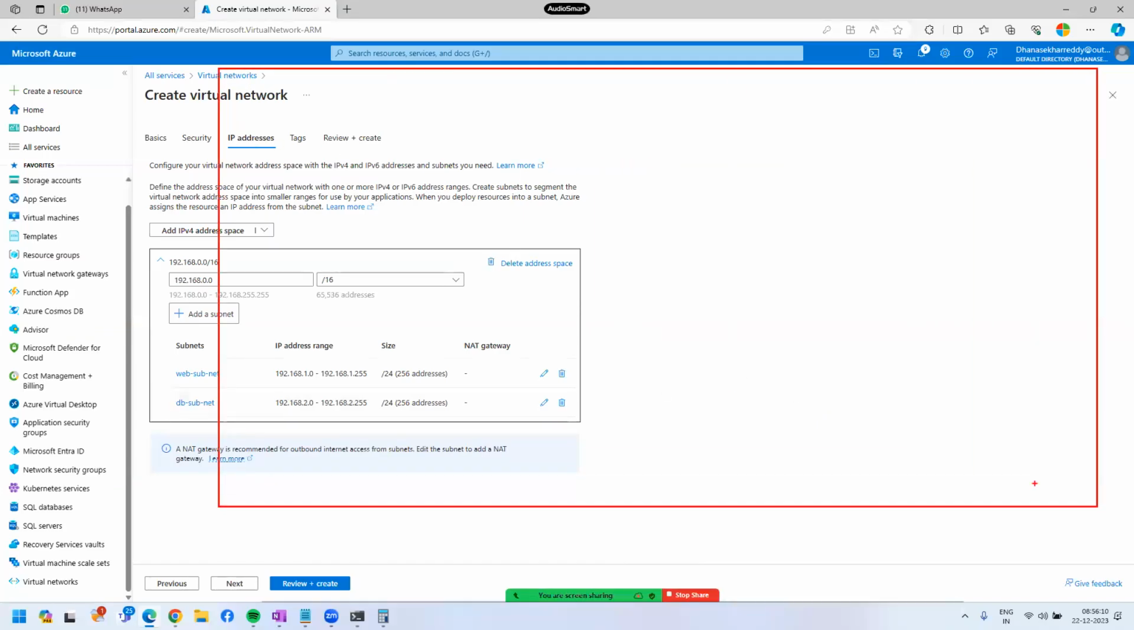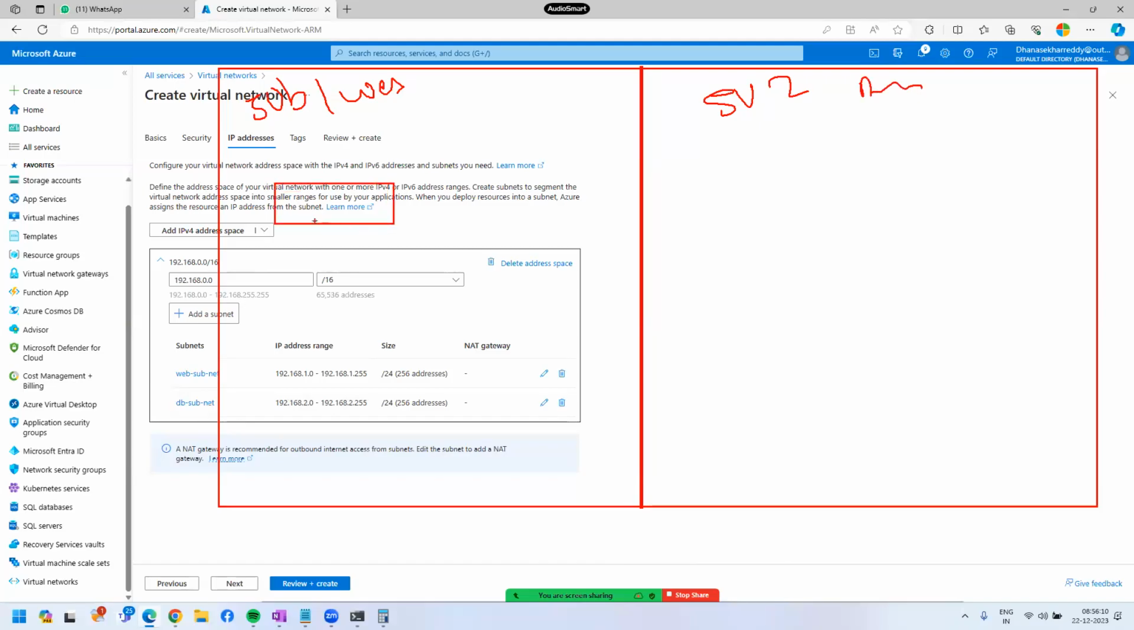Generally, this is the VNet. This is subnet 1, and this is subnet 2. In these subnets, I can say web subnet and DB subnet. I have deployed one VM here and another virtual machine here. That is the DB server, and this is the application server.